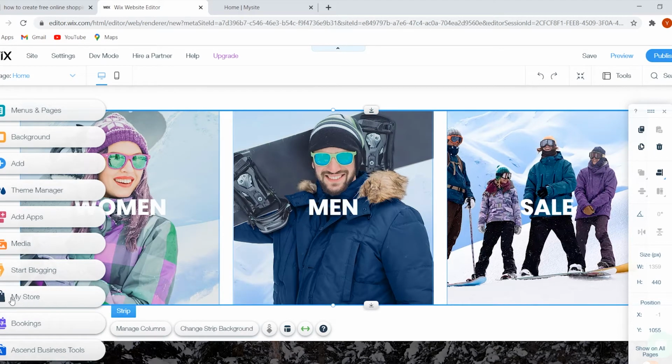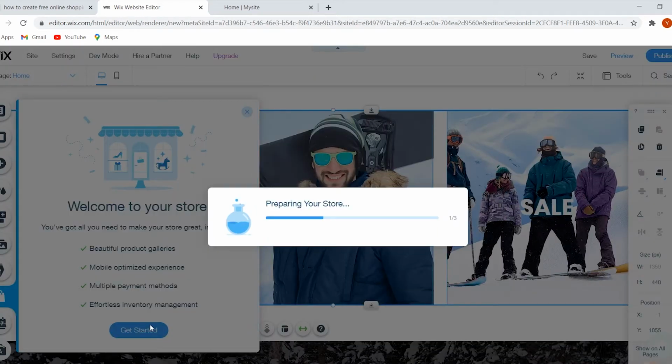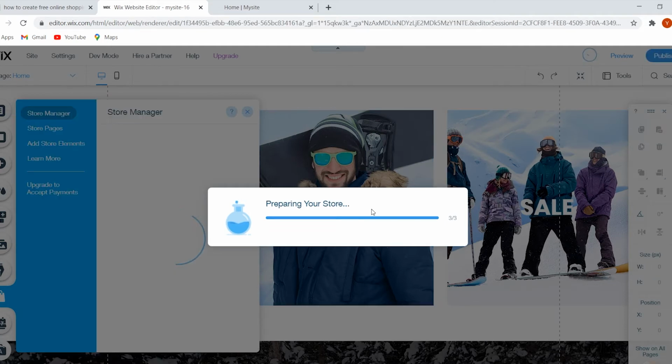For that, you want to go to My Store. So click on the add-on right there, click Get Started, and then they're going to prepare your store. What they're going to do right now is simply set up the backend of your store so that you can add products, accept payments, add shipping, and all of that good stuff. In the next few minutes, I'll also show you how you can do that. So we'll just have to wait for this to be done.